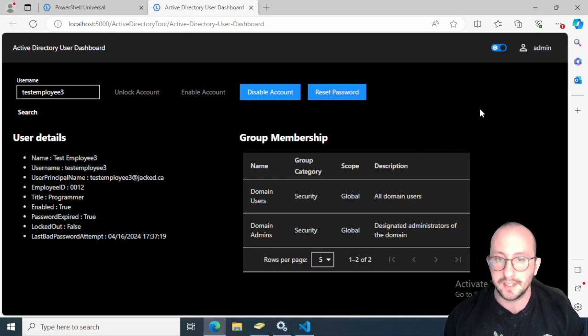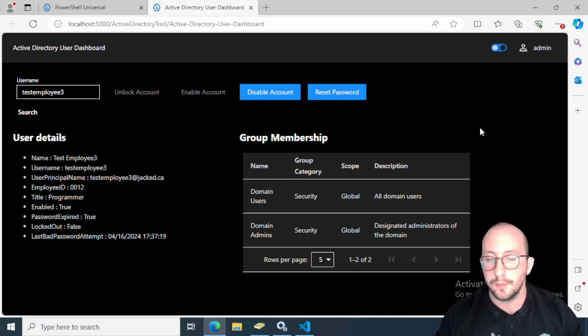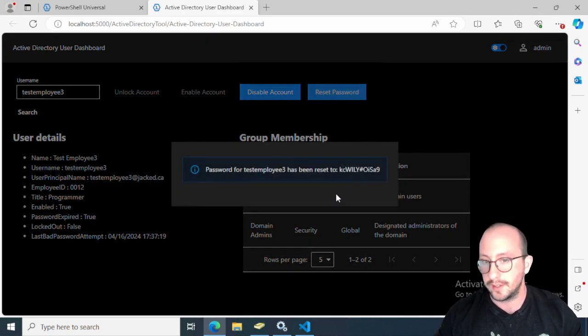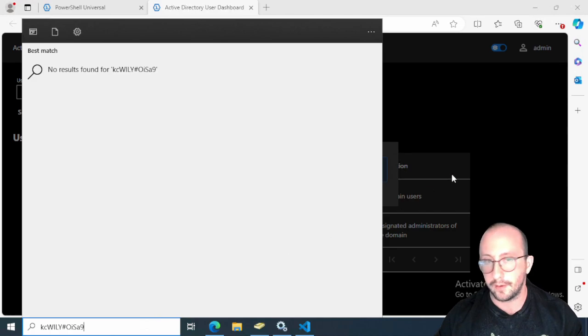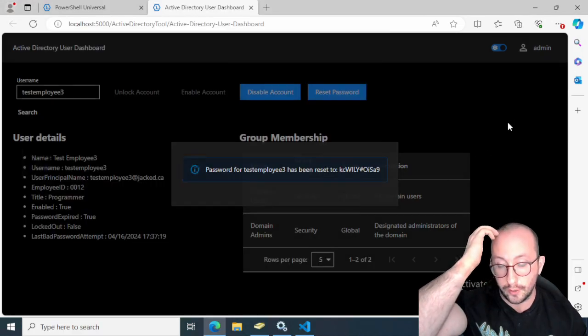So if you accidentally leave this window open, someone can't come and grab the password. They would, of course, be able to hit the reset password and reset it again, and then you could just grab this password again. And what's nice is you can copy and paste this very easily from there as well. So you can send this to your user.